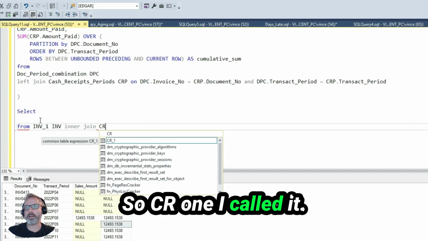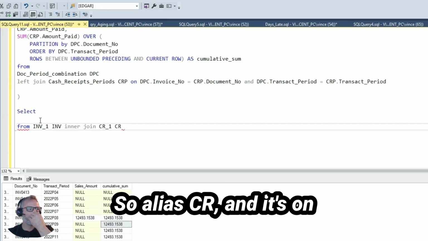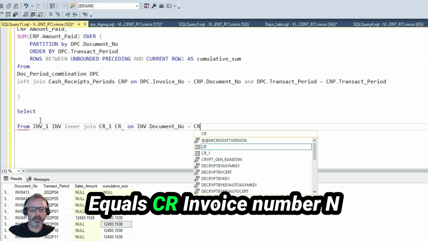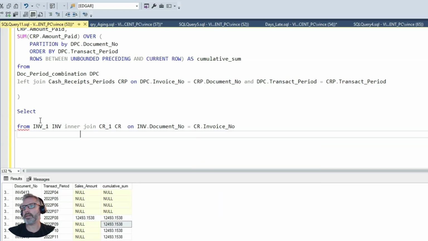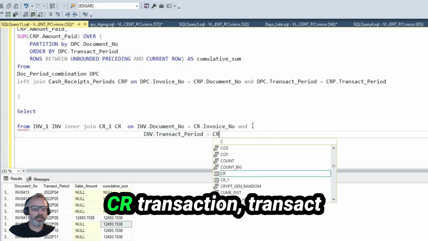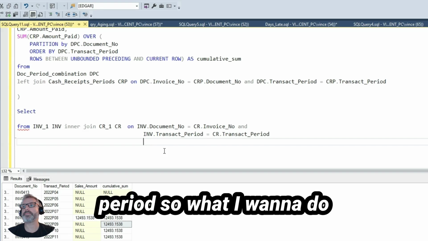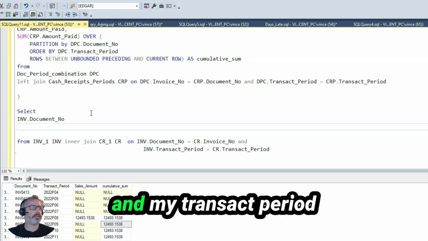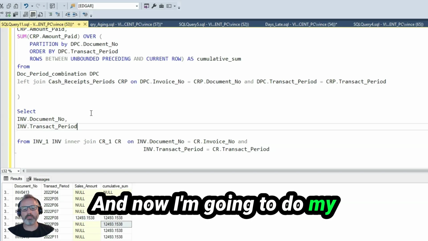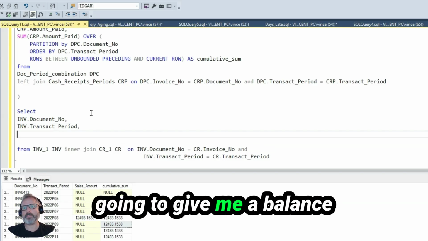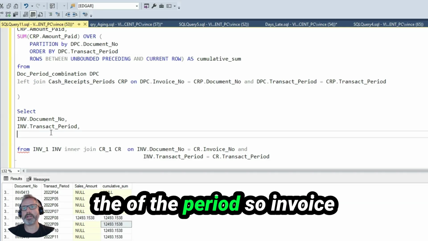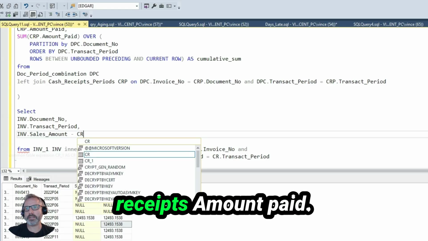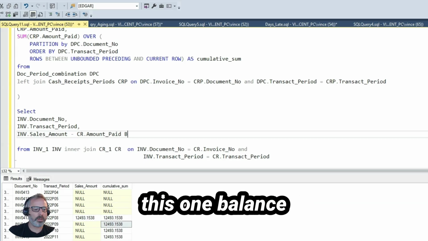So CR1, I called it, alias CR, and it's on invoice document number equals CR invoice number, and transaction period equal CR transaction period. What I want here is to have all my invoice document numbers and my transaction period. And now I'm going to do my sales amount minus my cash receipt, which is going to give me a balance per month, regardless of the period. So invoice sales amount minus cash receipts amount paid. And I'm going to call this one balance.